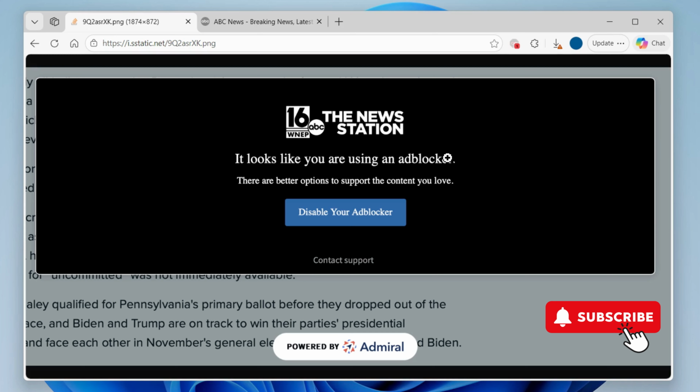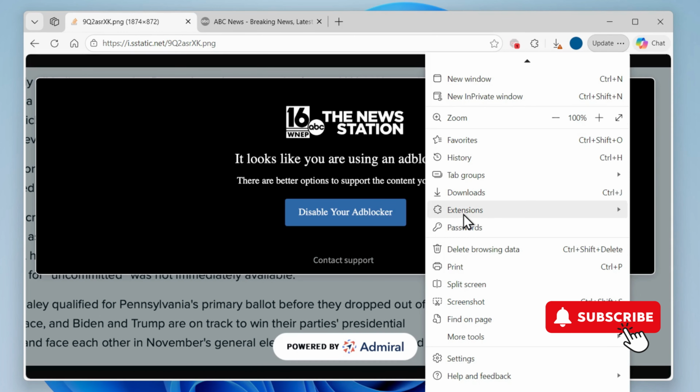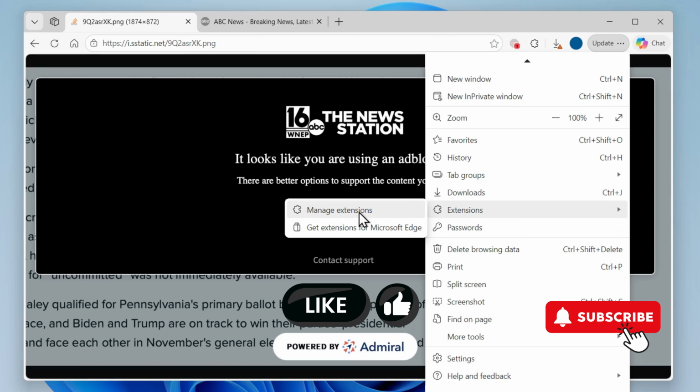This video will show you what to do if you are trying to open a website in Edge and it keeps showing you this error message that says please disable the ad blocker. So to fix this, first click on this three dot icon. Now here you will need to go to extensions and then click on manage extensions.